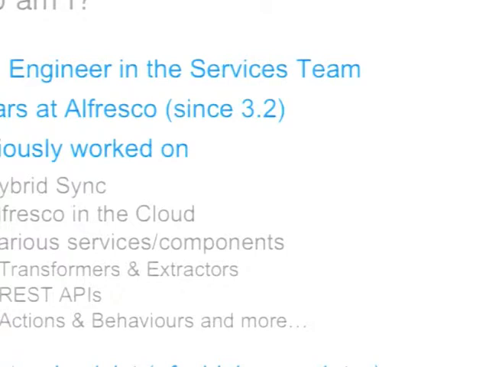And then prior to that, I've worked on the development and maintenance of various services and components within Alfresco, including transformers and extractors, various REST APIs, actions, behaviors, and more stuff. So I'm here for today and tomorrow. I'm happy to talk to anyone either at the office hours or elsewhere about any of those things and more. I'm also an ex-astrophysicist, of which more later, if I get time to do my demo.